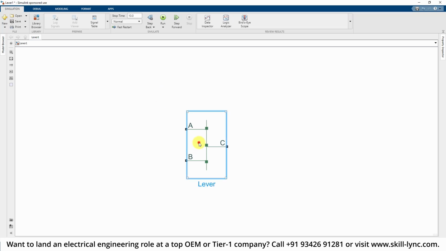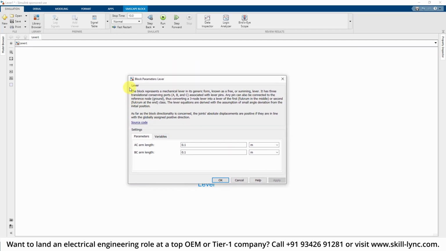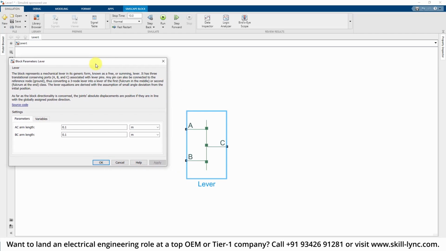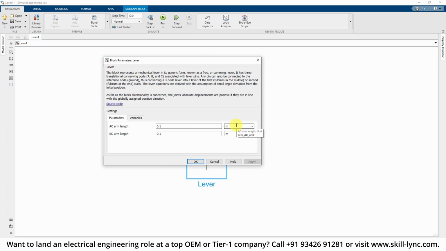Now it's the time to double click on this lever and open up the help file. So when you double click on the block parameters, this window will open and it will explain you lever mechanism in its generic form, and it's known as a free or summing lever, and it has 3 lever pins, and this is how it is going to affect. Now what you can predefine for this lever as a physical model is the length of AC arm and the length of BC arm. So the AC and the BC arm you can fix, and their length can be in meters. So let's keep it as 0.1 by default.